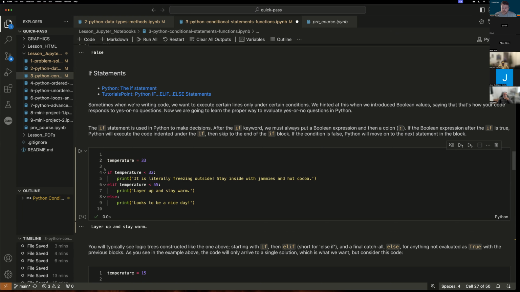So it's going to check here and say, okay, is temperature less than 32? False. Move on. Go to the next statement. Is temperature less than 55? Yes. Going to go ahead and print that statement, and that's exactly what it does. Of course, otherwise, it'll evaluate to the else, which is kind of like the catch-all. So any other condition that you can come up with, put that in there. It looks to be a nice day. That's how the logic tree works.